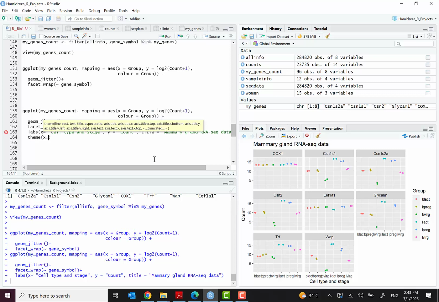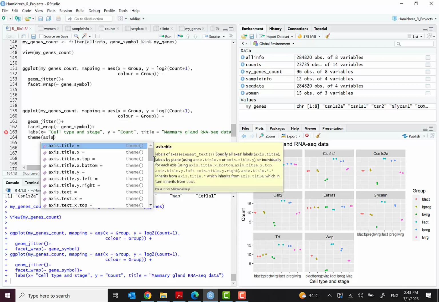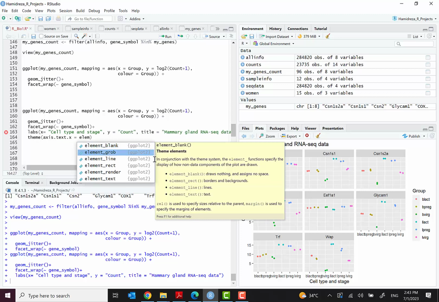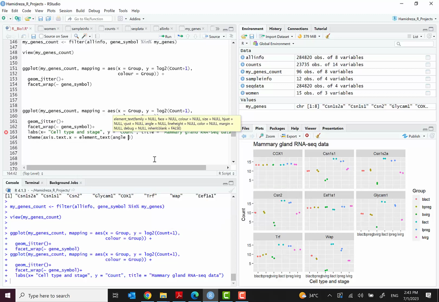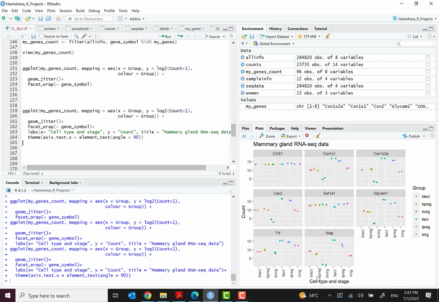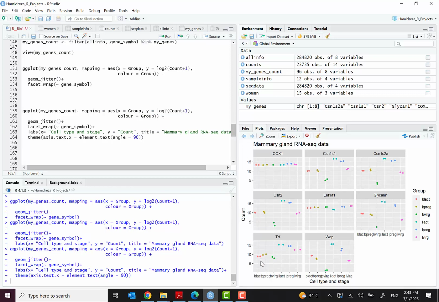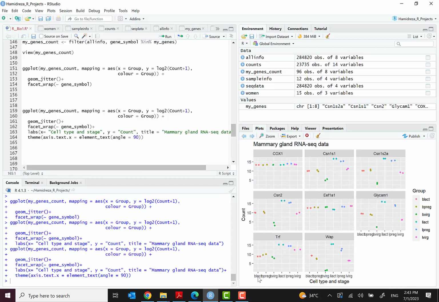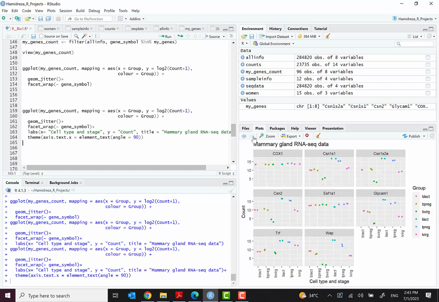Yeah, and axis.text.x, we will define element_text angle equal to 90. Okay, so let's see. Yeah, that's nice. You can also see that it is 90 degrees clockwise. If I'm right, I think, sorry, not clockwise, in the opposite direction. So no problem, but it looks nice.